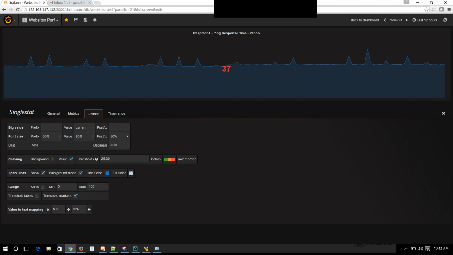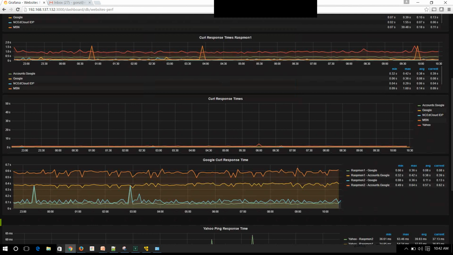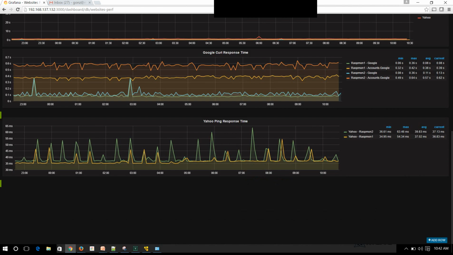So how easy is it to add a graph? You go to here, add panel, graph, and select your data source. In this case, it could be Raspberry Pi 1, 2, 3, 4, 5, 6, 7, 8, 9, 10, 11. If you wanted to do a group one with multiple ones in there, you select mix. So let's do a mix one right now. Then we're going to add a query for Raspberry Pi 1. I'm going to select a metric, curl. I'm going to select a value.